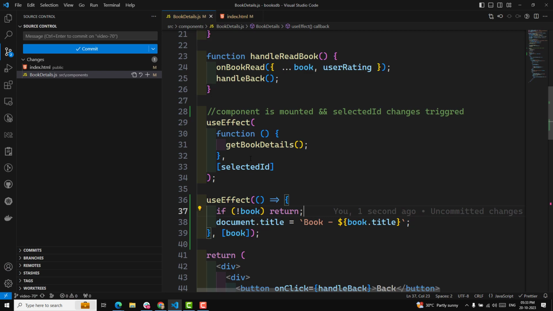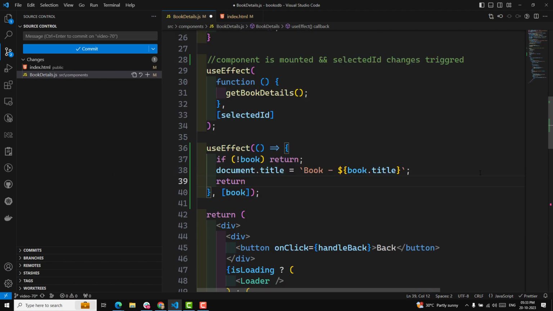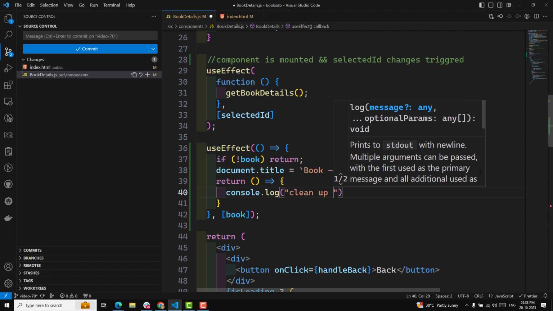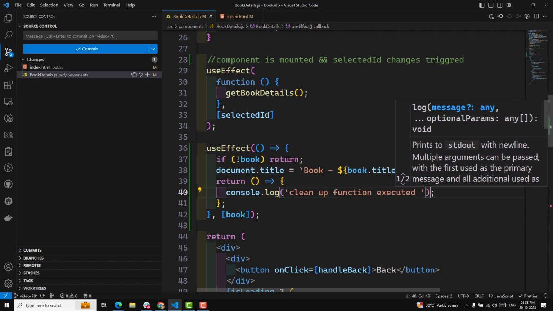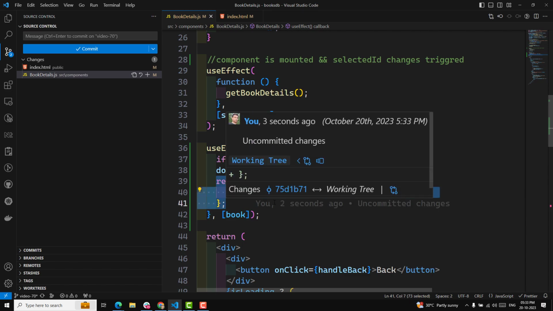So now here the cleanup function comes. Whenever this one is unmounted, you return a function here, and let's try to console.log "cleanup function executed". So now this one will be executed after the component has been unmounted.